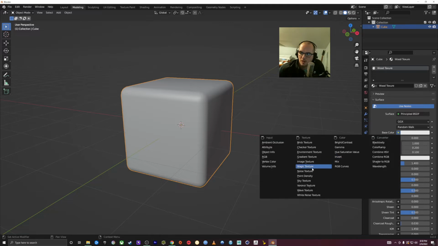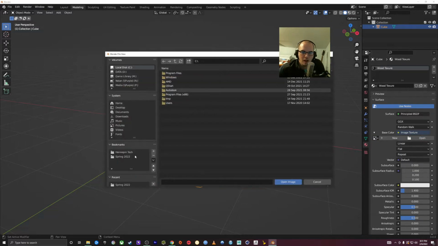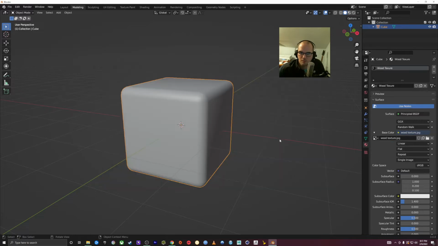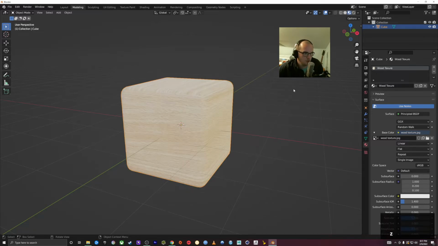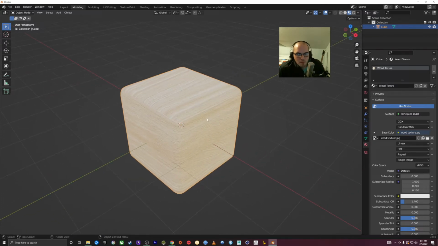I'm going to change the base color to an image texture here by clicking on this little yellow dot, Image Texture. Rather than opening that blue one or creating a new one, I'm just going to open the file. I have it saved in spring 2022, and it is woodtexture.jpg, Open Image. Can't see it right away because I'm still in solid mode. So I can either click here to go into material preview, or the shortcut is the Z key and go to material preview. Okay. Now my wood texture is on here.